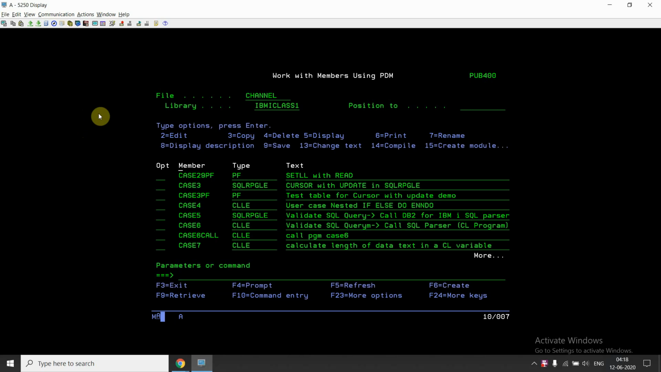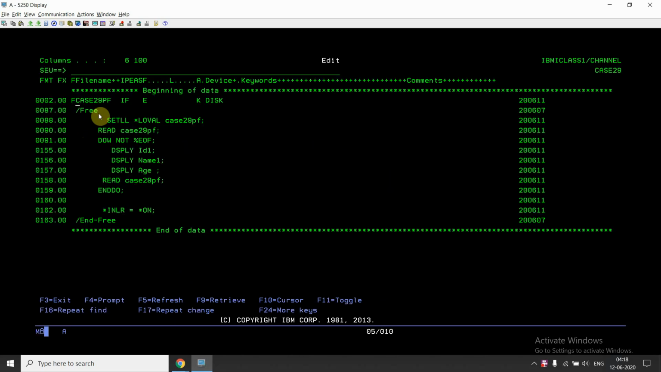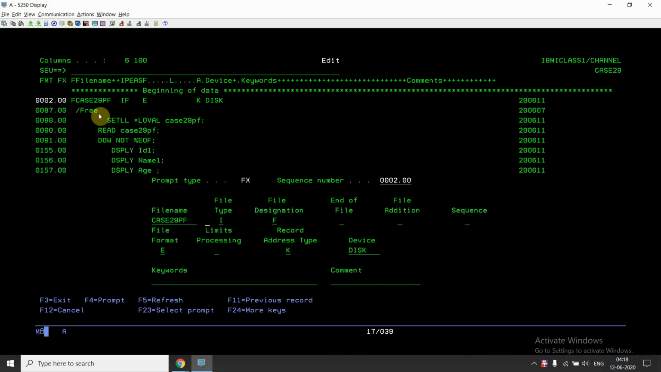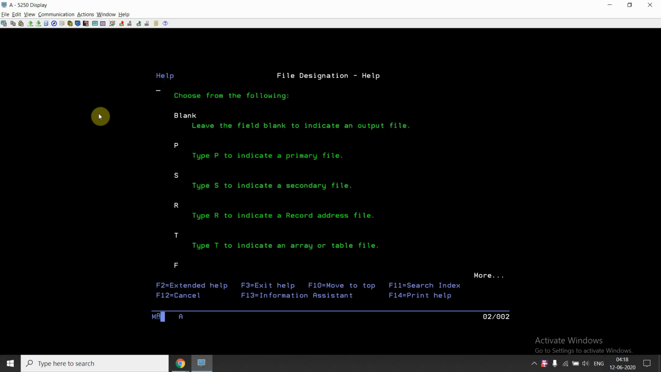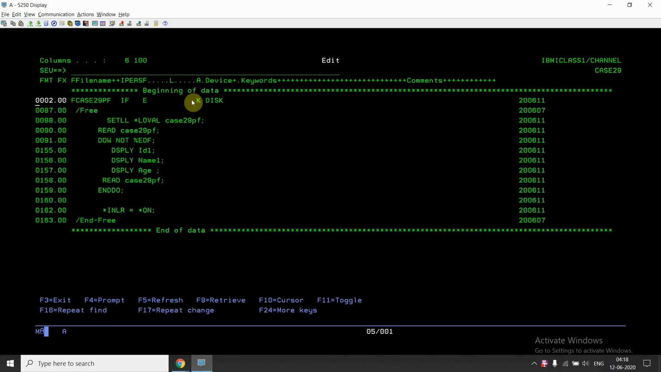Now what I'll do, I've written a program. So here we can see that I have defined that file case29pf in input mode, which is a fully procedural file. As we can see, file type is input and the file designation is F, that is fully procedural, so that we can perform read on that. And this file has a key, so this is the keyed file, so we use K here.